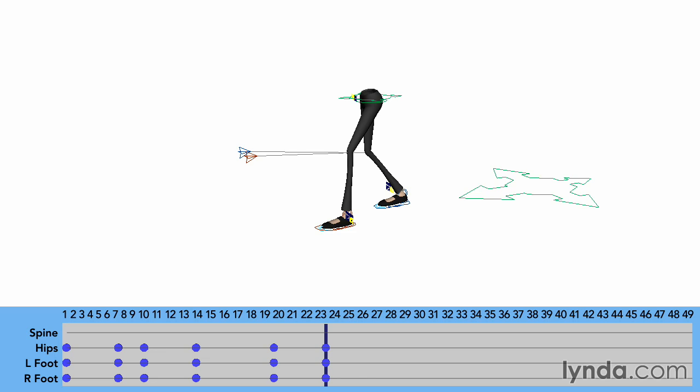Now this one is animated a total of 20 frames for both the step and the hop. So the next one should be an additional 20 frames for a total of 40 frames.